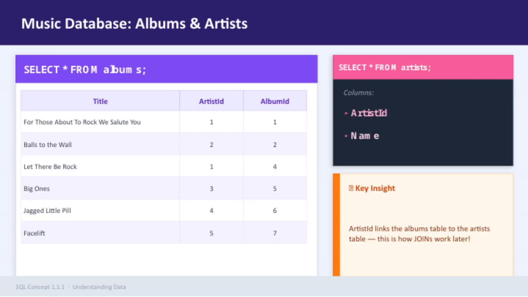Let's take a closer look at understanding data within our SQL concepts. Here, we see that the ArtistId acts as a key link between the albums table and the artists table. This is really important because it's how joins will work later on, connecting data across tables based on shared identifiers. For example, if we look at the columns in the artists table, we see there's a name and an ArtistId. Similarly, the albums table has albumid, ArtistId, and title. When we perform a join, SQL uses the ArtistId to match records from both tables, allowing us to combine related information seamlessly. Think of it like a puzzle.